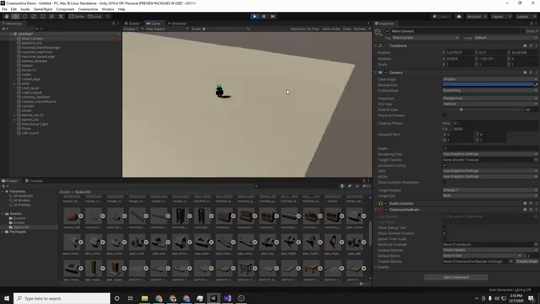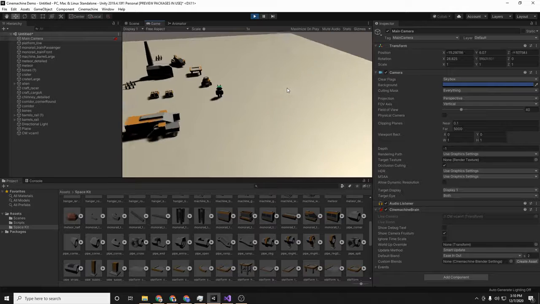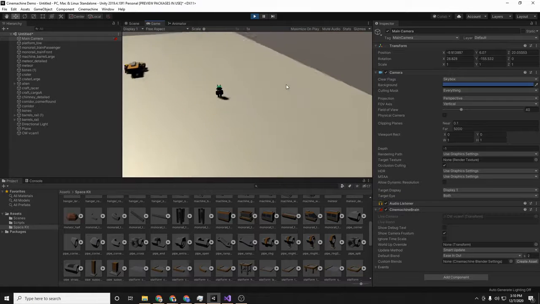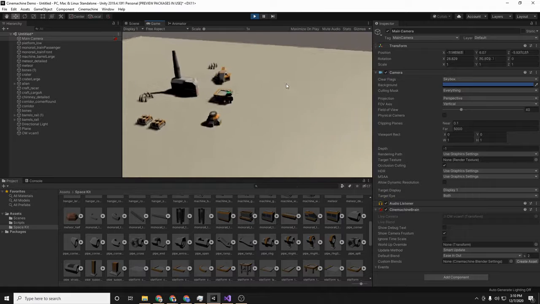Okay, so there are a lot more tutorials. There are a lot more cool things that we're going to do with Cinemachine this week, but I just wanted to give you guys a really basic intro to it. So I'll leave you to the rest of it.